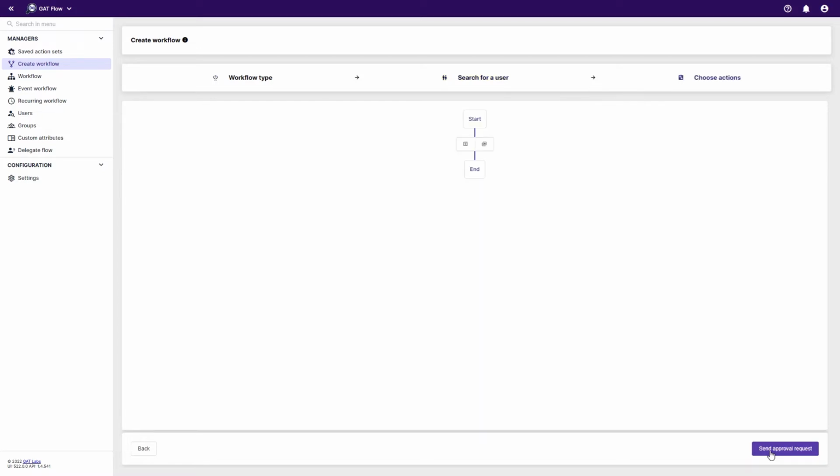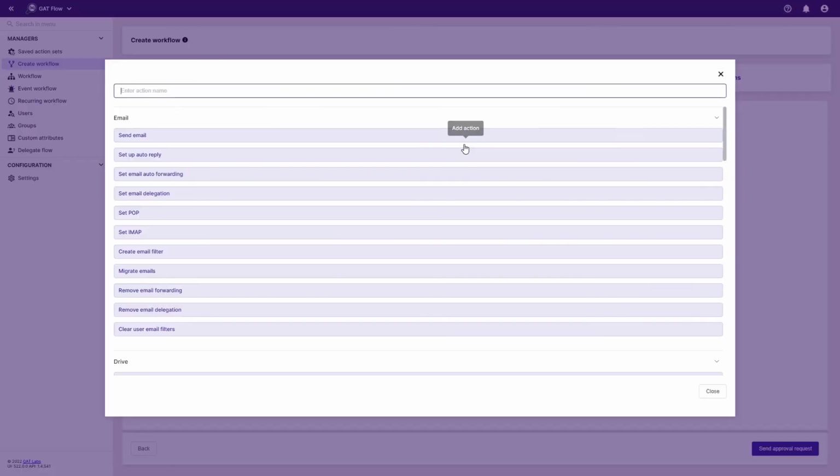You will now see the workflow tree. You will have two options. If you have previously created an action set template, you can select the box on the right to import the actions. If you have not created an action set, please select the left box to add an action. Search for Create Email Filter and select the option.